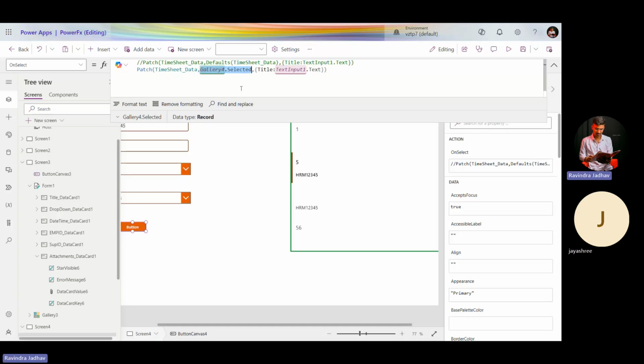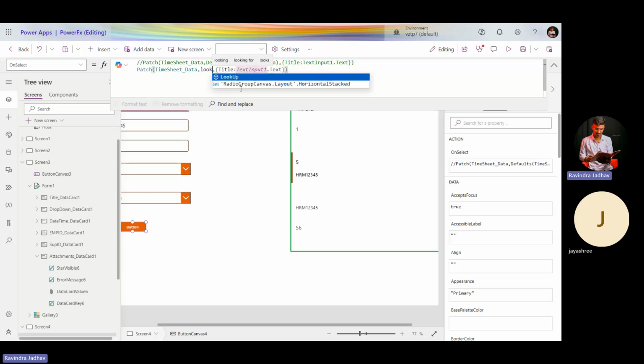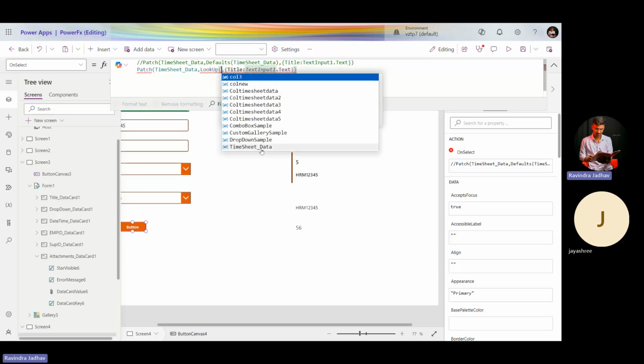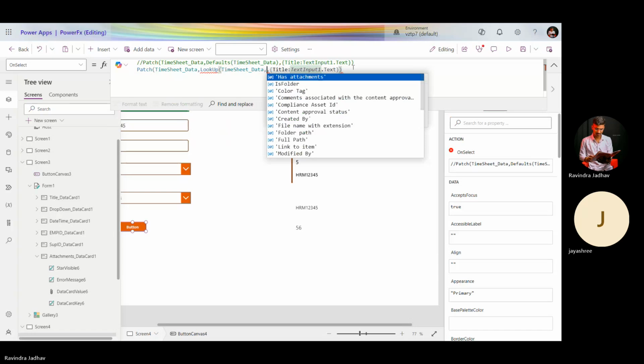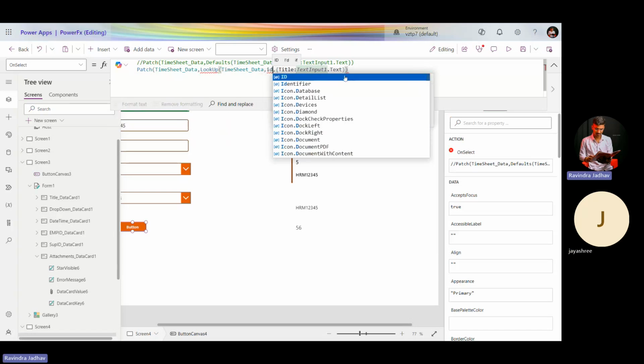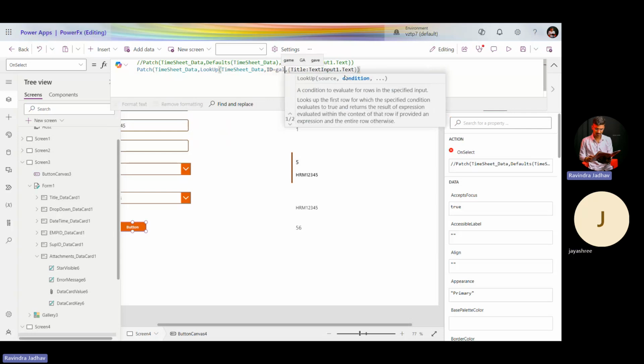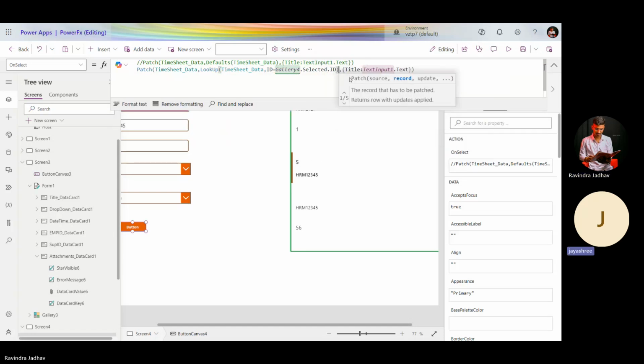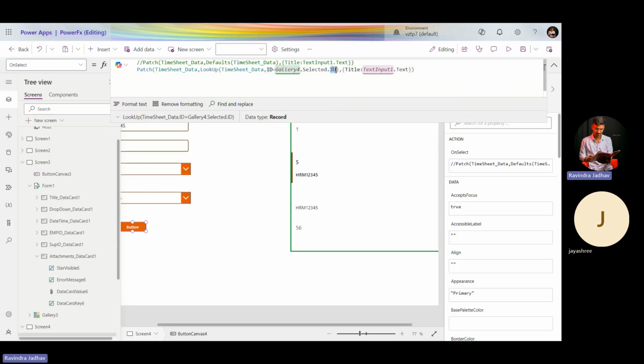You can see, we can do one more thing: LookUp, what is our timesheet data, where the ID column, which is a unique one, equals Gallery.Selected.ID. Why do we use ID? ID is a unique number that is present in our data source.